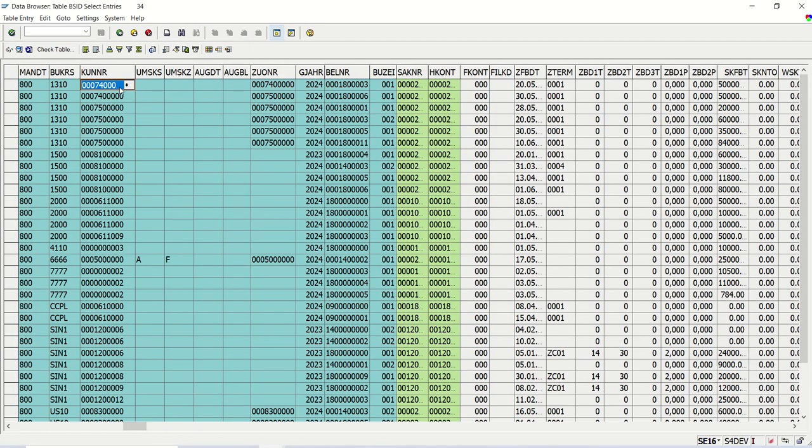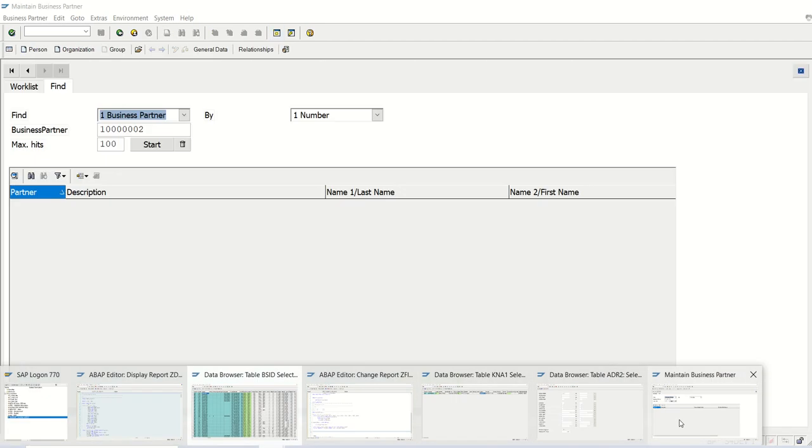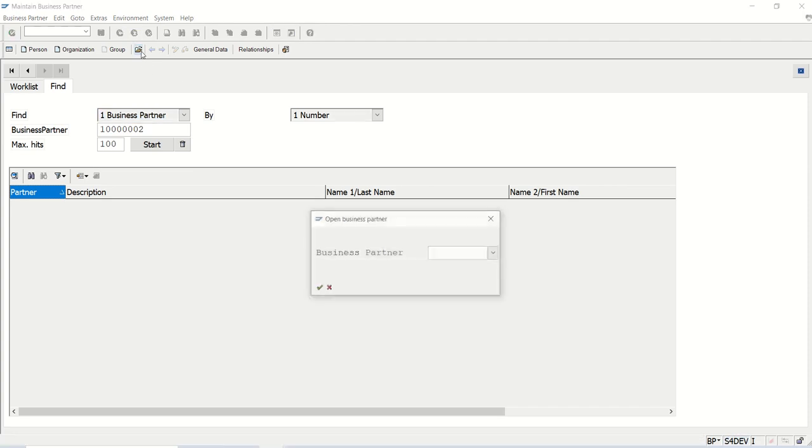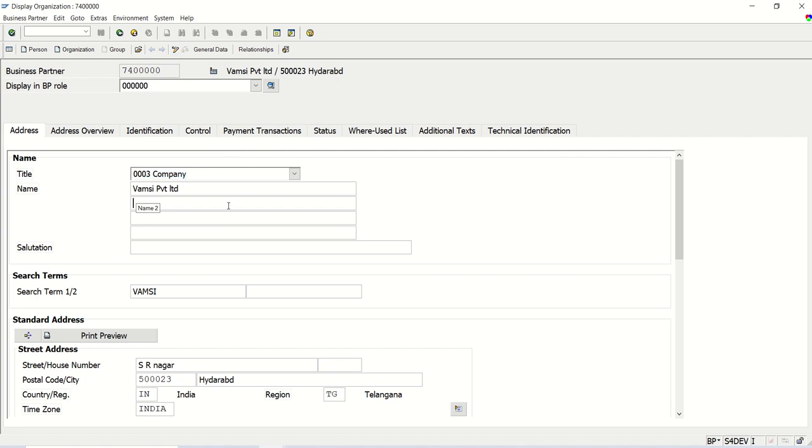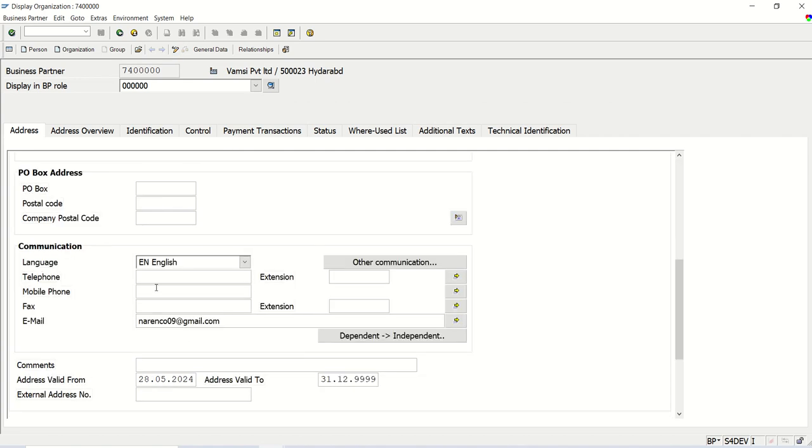The transaction code is BP. I will select this customer ID and go to T-code business partner. Here, currently there is no mobile number updated for this customer, so I will just add one mobile number here. 2, 3, 4, 5. Save the record.